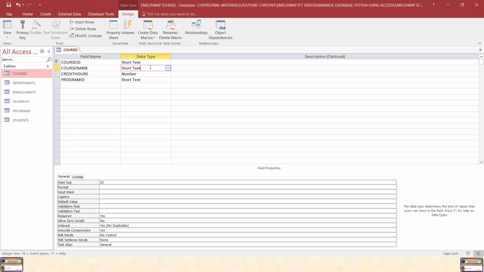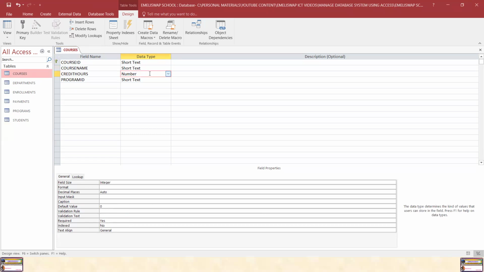Then we move on to the course name. For the course name, we only need to write the validation rule: not null, meaning somebody must make some entry. Then we go to credit hours. What is the format of the credit hours? It's just the validation rule that we are going to have, that it should be between 1 and 10.